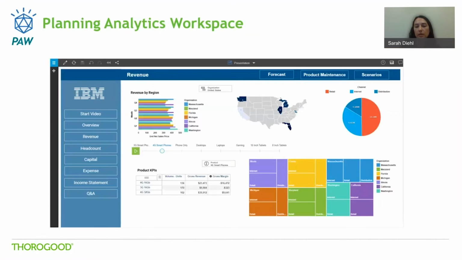A key draw to Workspace is the user-friendly nature to it. Along with the capability to perform your modeling in Workspace, there's also the functionality to create user-friendly reports and visuals that can be accessed right in the browser as well.